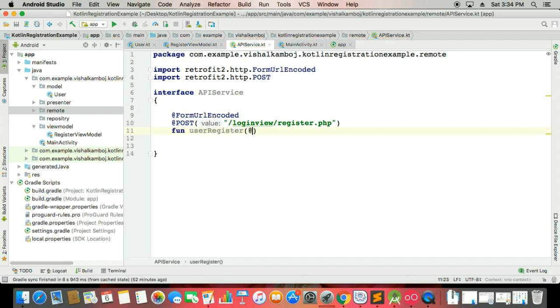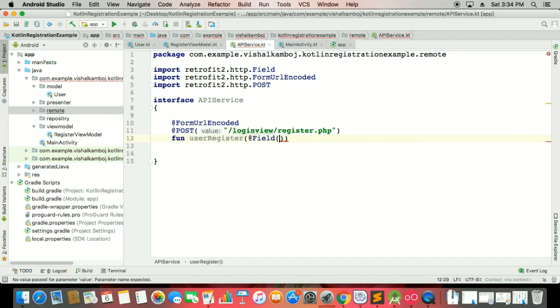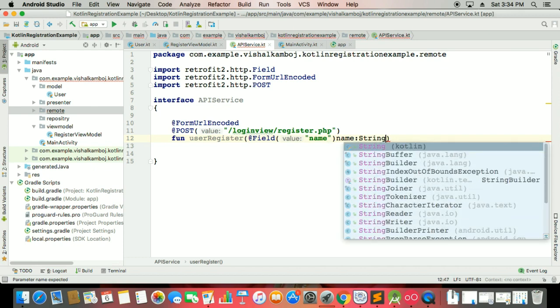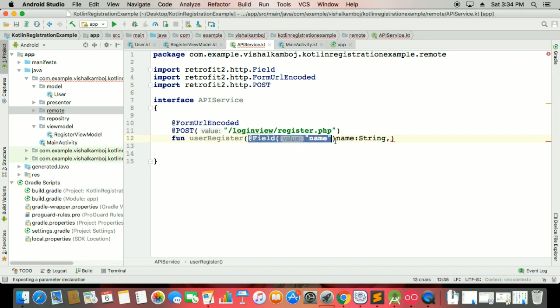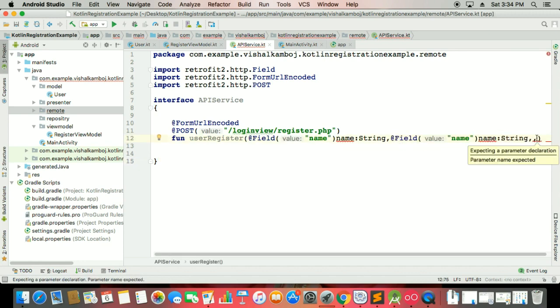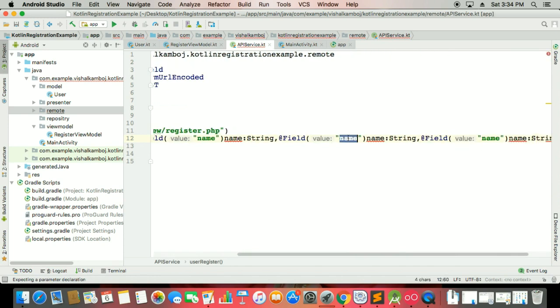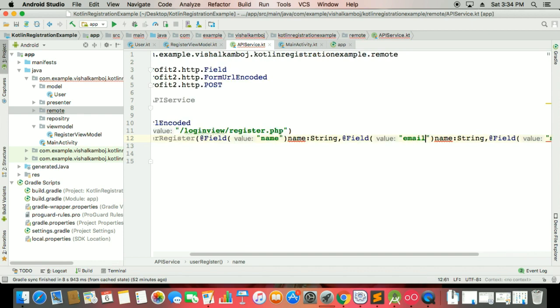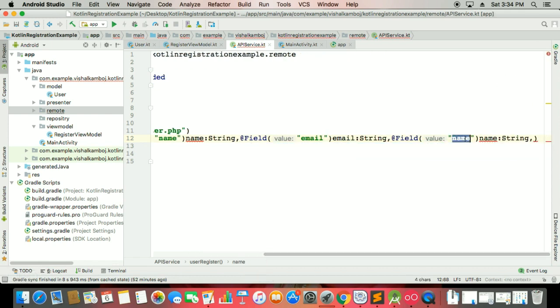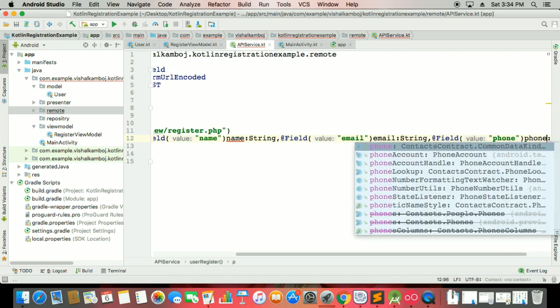And this is your Field, and that field is your name, string, and copy paste it. So here we can say this is the email, and this is your phone, this is int, and this is a phone.